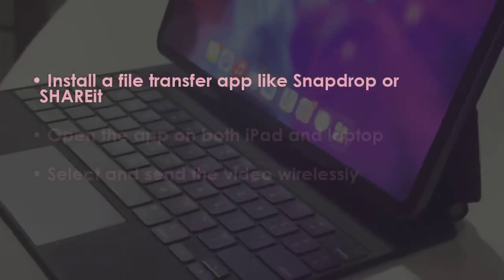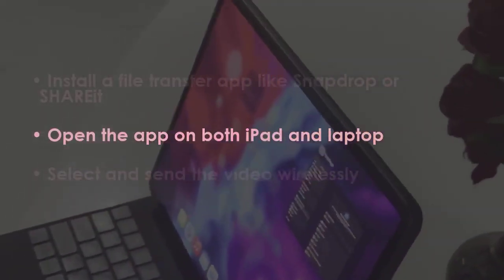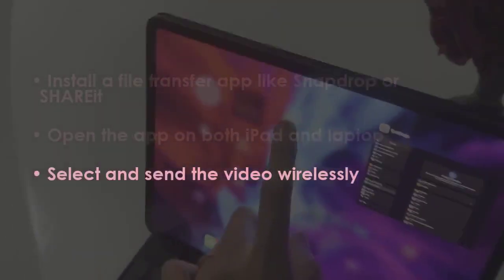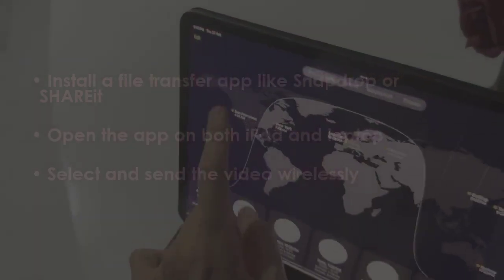In the next step, get a file transfer app like Snapdrop or Seshwrite. Then run the app on both iPad and laptop. Later, pick the video and send it without wires. You are good to go.